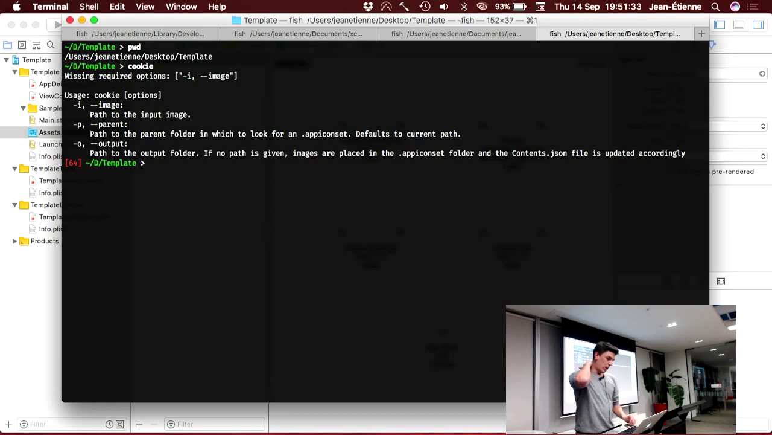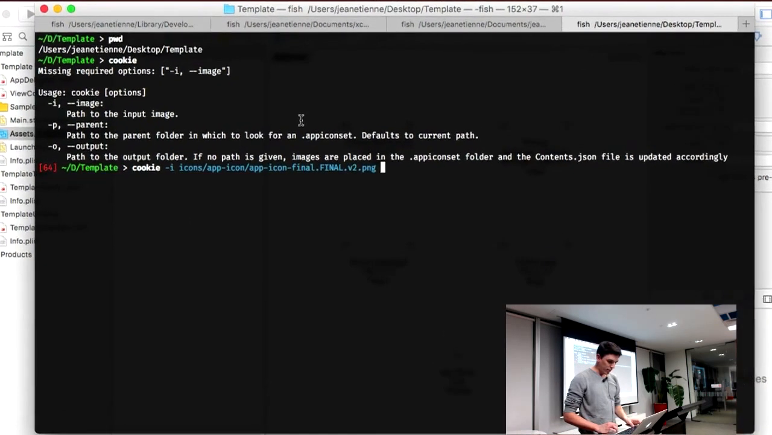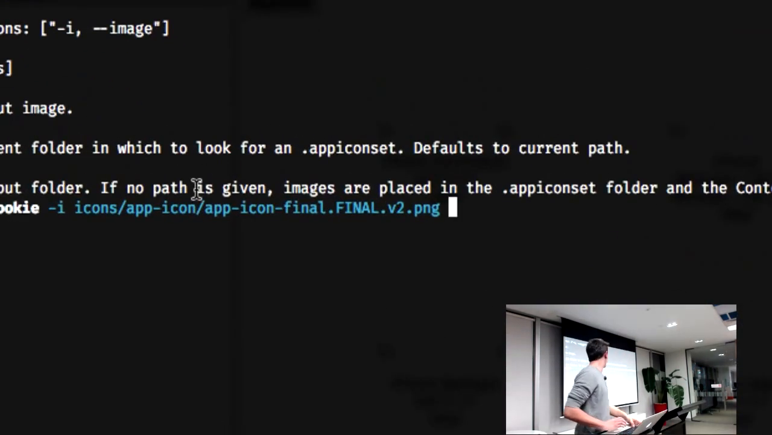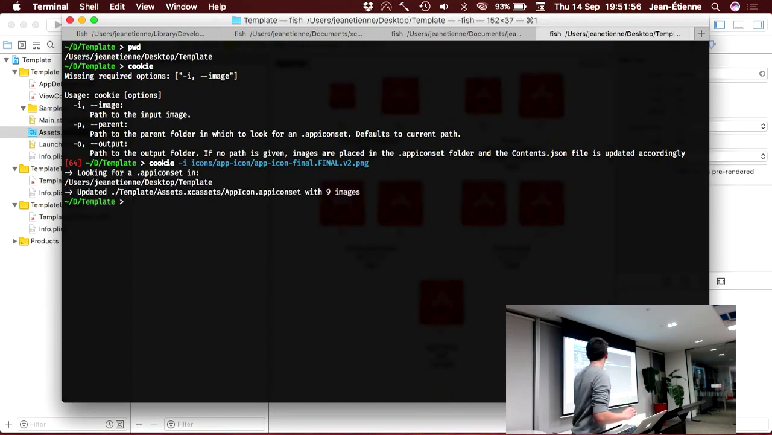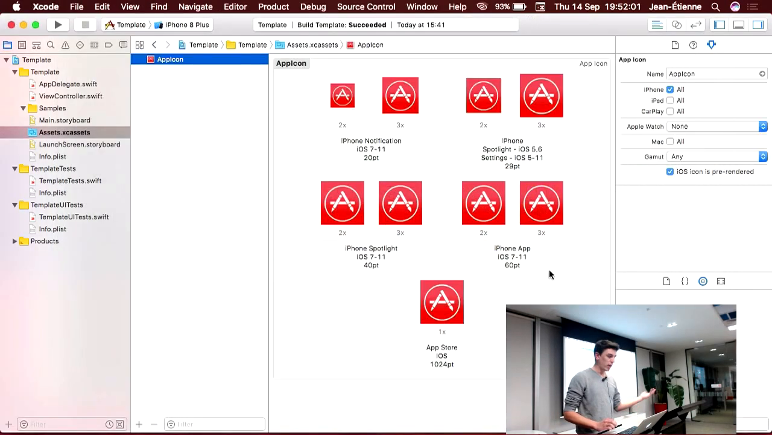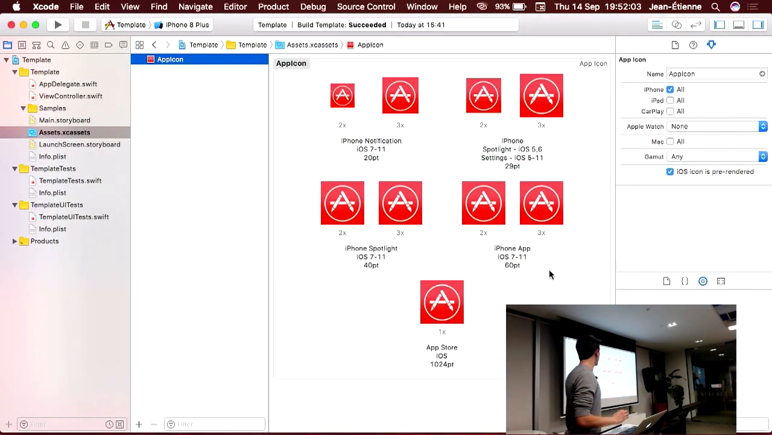All you do is, if you're in the right folder in your terminal, you just ask Cookie to grab an icon in app icon, and you can see that the designers have a really good naming convention: App icon final v2. So you just do that, and Cookie looks for an .appiconset, realizes there are 9 images, and feeds them into Xcode for you. And that's all you need to do.